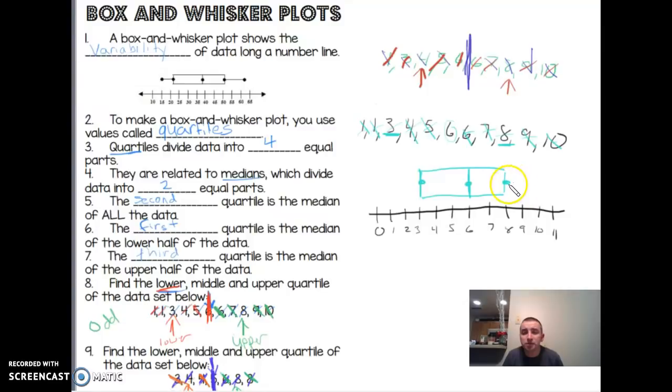Alright, and then my whiskers. So I'm going to find my lowest and my highest data. So my biggest and my smallest, okay? So my smallest number in my data set is 1. Okay, so I'm going to put a dot on 1. My biggest is 10, so I'm going to put a dot at 10. And then I'm going to connect those dots back to my box, and those are your whiskers. And that's how you create a box and whisker plot. So go ahead and practice.